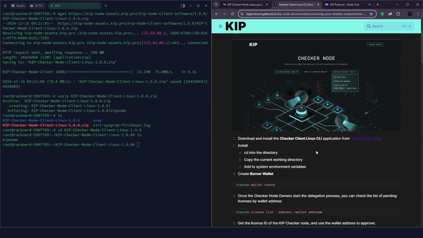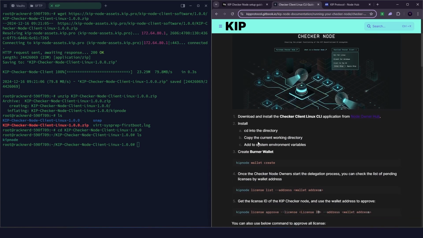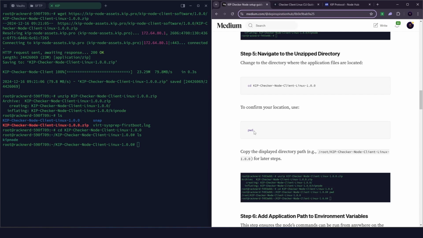By the way, most of the things that we're doing here are also outlined here, but like I said, here they said to cd into the directory, and that is what we just did, and then copy the current working directory. That's what we're going to do, and there is also add to system variables, and that's what I'm going to be doing with you as well. So the first thing that we need to do is fetch the location where we are. To do so, just type pwd, enter, and this is exactly what we have here as well. And now we have this path here.